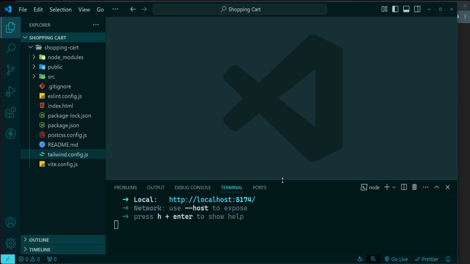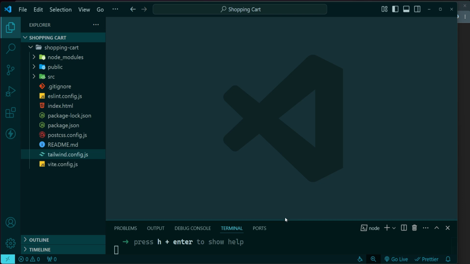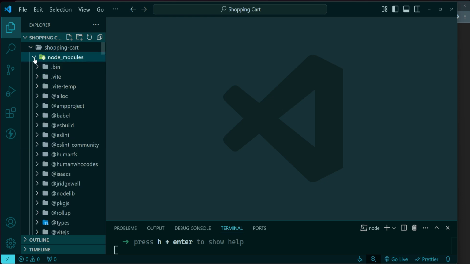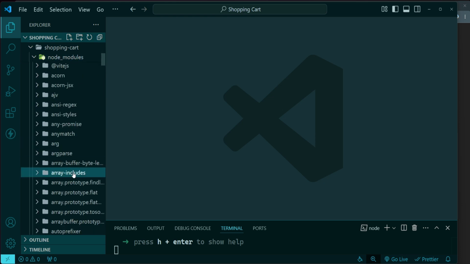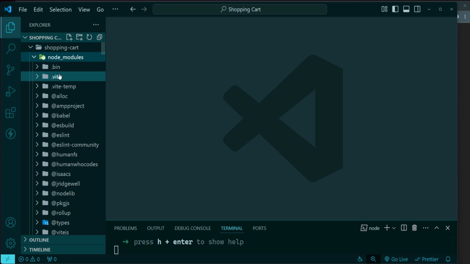Now that we have our project set up, let's take a look at the structure of the generated files and folders. First we have node modules. This folder contains all the dependencies and packages installed for our project. When we run npm install, it installs everything specified in the package.json file into this folder. It is crucial for the functioning of our app, but we typically don't need to interact with it directly.